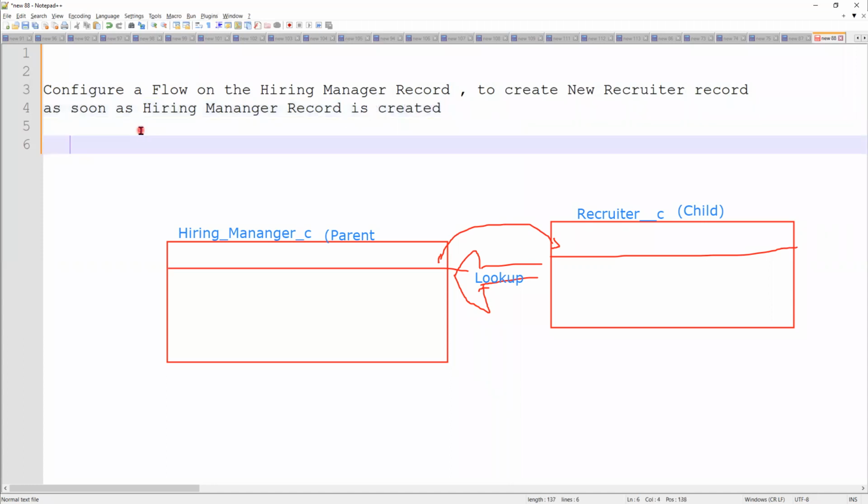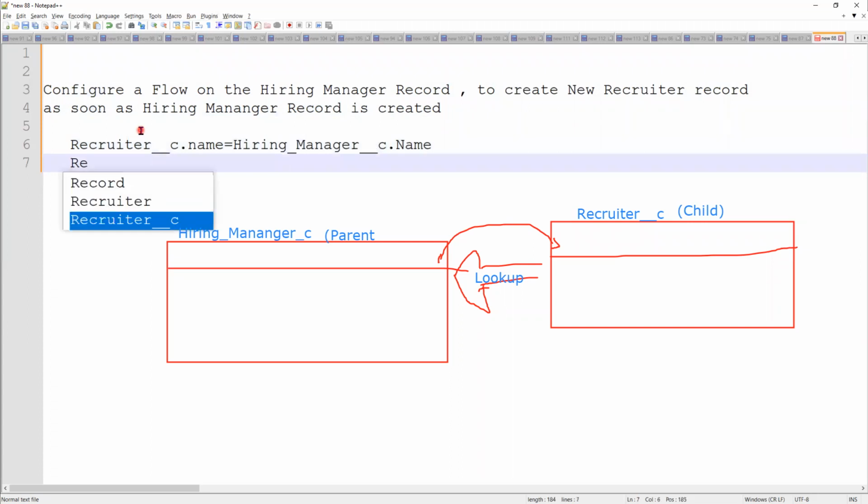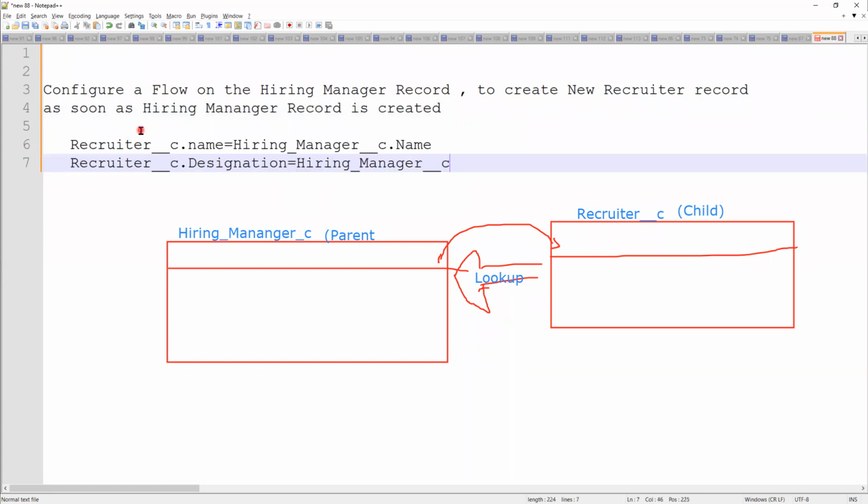Now how are we going to check? Recruiter dot name equal to whatever the hiring manager name is. Hiring manager name. Similarly, recruiter dot designation equal to hiring manager dot designation. Whatever the designation is, it's a custom field, so you need to choose the custom field here.